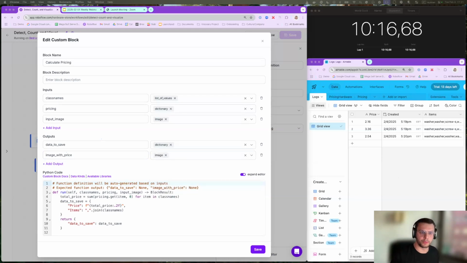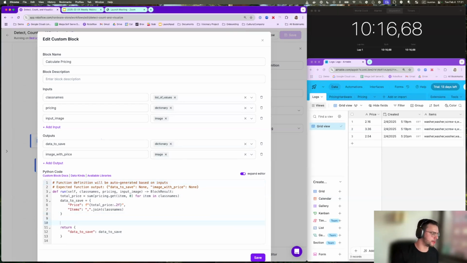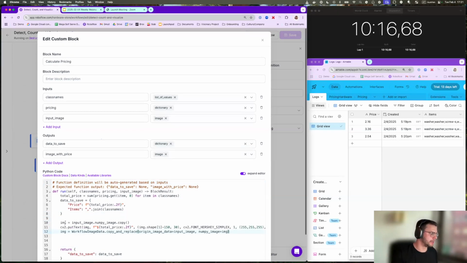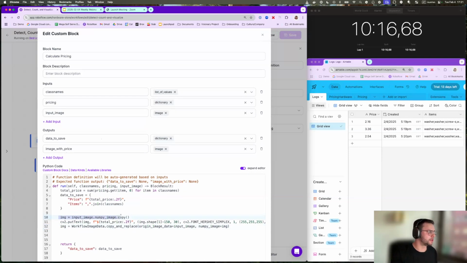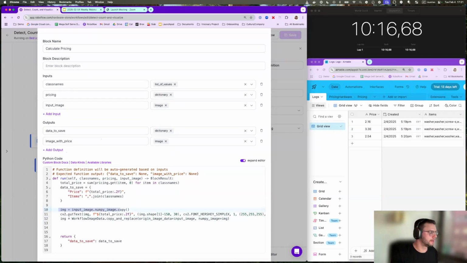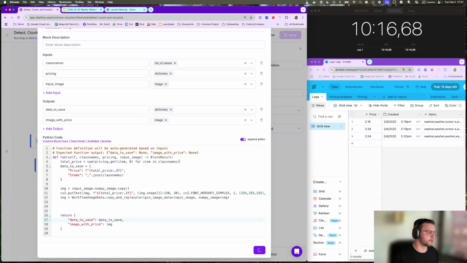And now I'm just going to copy some code so I don't have to write it from scratch. But it's pretty straightforward. It's 3 lines. It's basically, hey, I'm copying the input image. We will put some text on the input image, and we will create an object of the same format again. And then we're just going to return it and say image with price. But this is just something optional. I just think it's cool to have that there as well, but definitely not needed. So I'm going to save that.